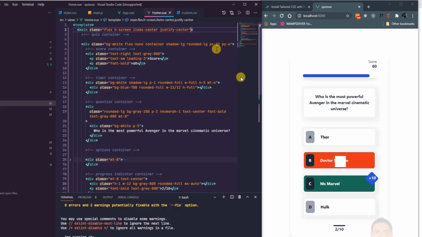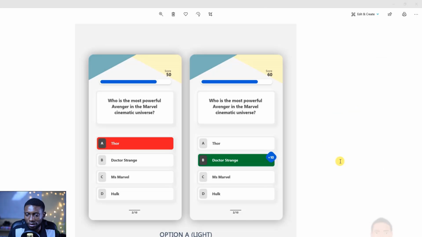So just to make it more pronounced, I'll add a BG of gray 100 in the background so that the card is a bit pronounced. So that looks nice already. So let's work on that image part at the top.